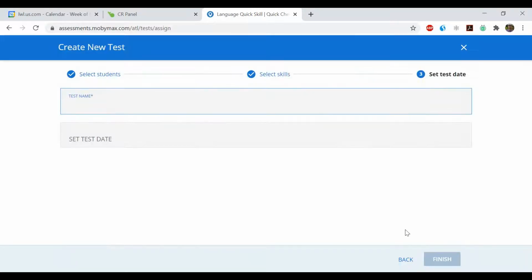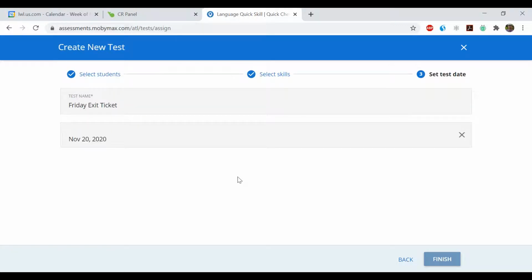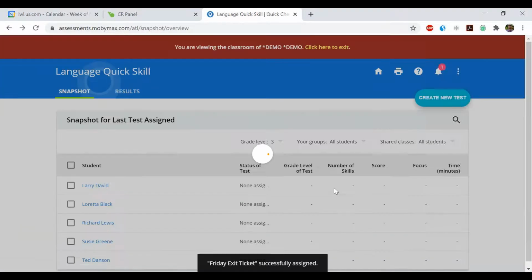Let's go on to the next button. Here you get to name your test. So maybe this is something you give to students every Friday right before they leave. Some people have done this. They call it a Friday exit ticket. One of the schools I was working with did something like this, and we'll have the date be on Friday. Remember, this is not the day that it gets released to the students. It's the day that it's due. It will show up as soon as you hit finish. This will become live immediately. Maybe you want to wait till Friday morning to assign this. Totally up to you. Hit the finish button and we're ready to go.